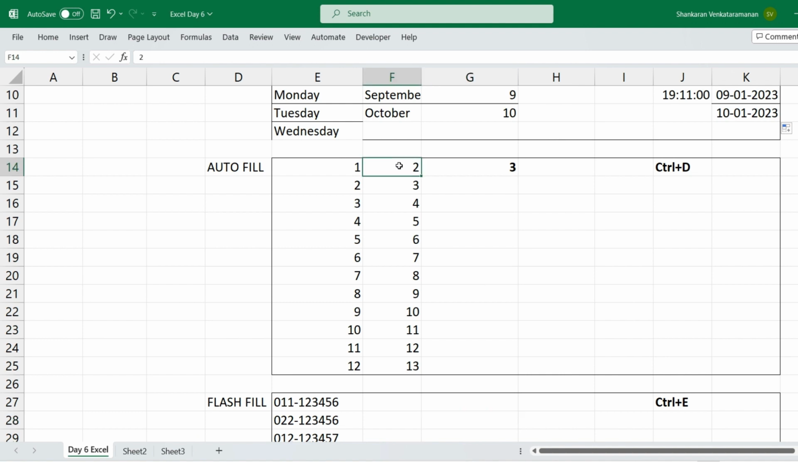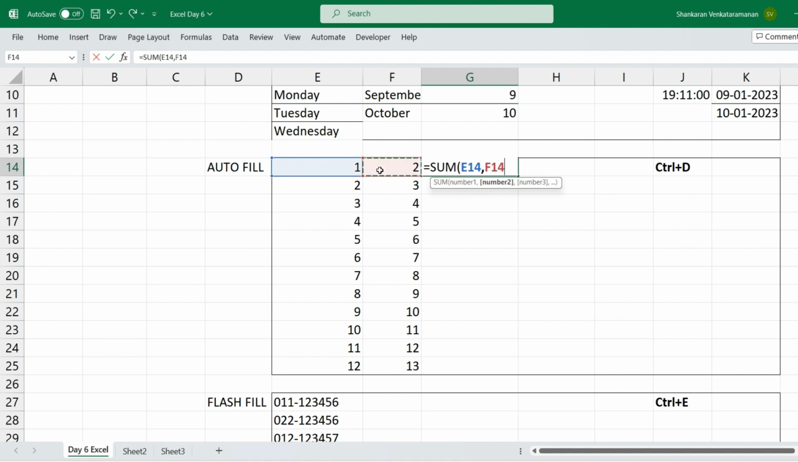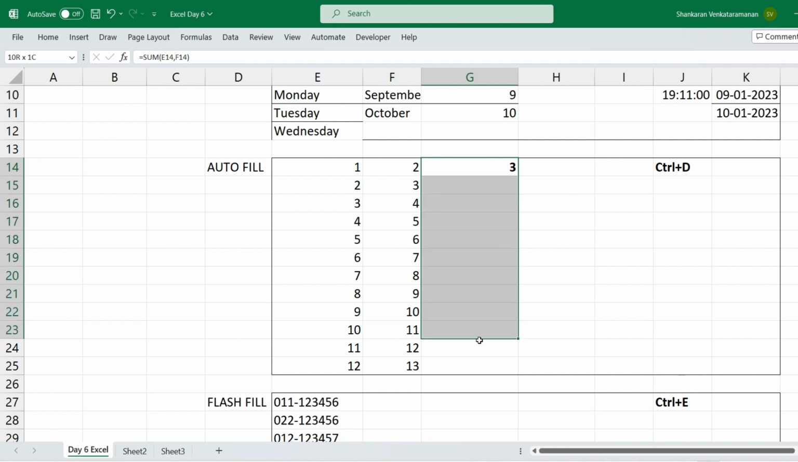Now let's look into autofill. Autofill quickly does the copy and paste functions for you. So let's say I have a sum over here, which is like equal to. Now I want the same operation to be filled over this particular range.